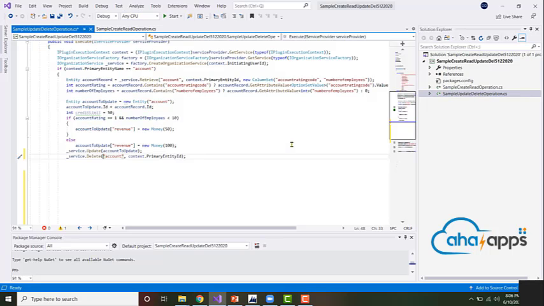In the next couple of videos, we'll be looking at how to retrieve multiple records of entity data through query expression and fetch expression.